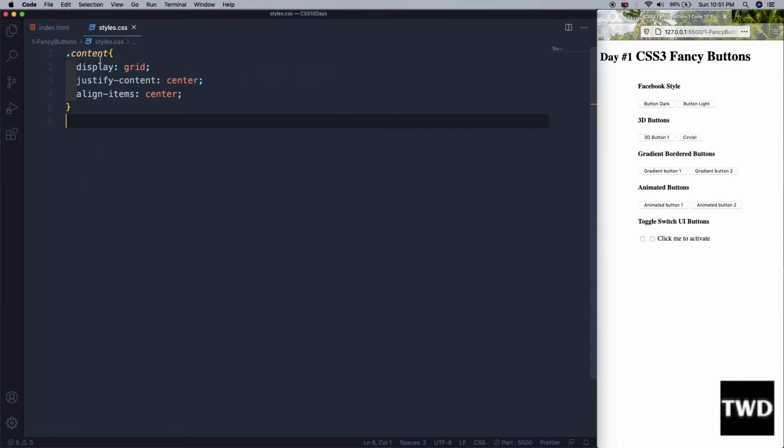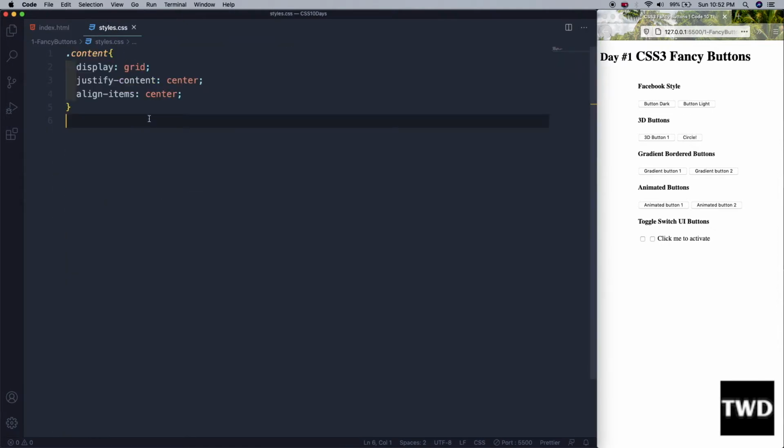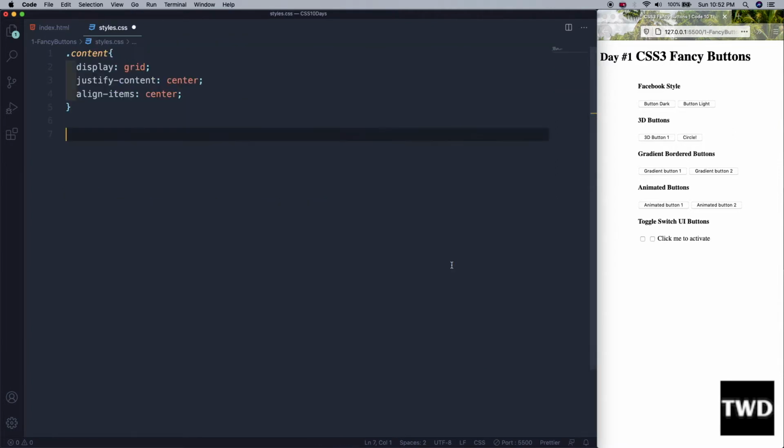I have only put the style for this content class to center everything, so that this Facebook style and 3D buttons are all centered. So let us go ahead and start our coding. First thing which I will do is target this Facebook style button. There are two buttons in one. Both of them have the class Facebook style button, but one of them is a dark one and one of them is a light one. So first we will write the code for this Facebook style button.